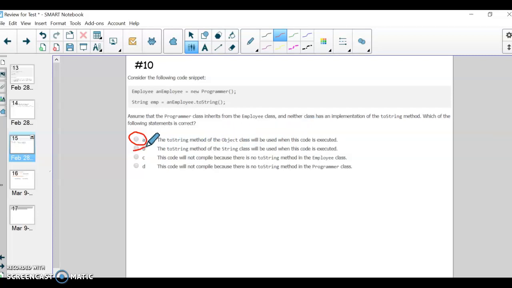Yeah, so this is not true, because neither of them, right, neither of them have that. Yeah, so no, that's not right. We don't have a string class at all. We have an employee or programmer object here. And it will compile okay because toString again will be up in object.